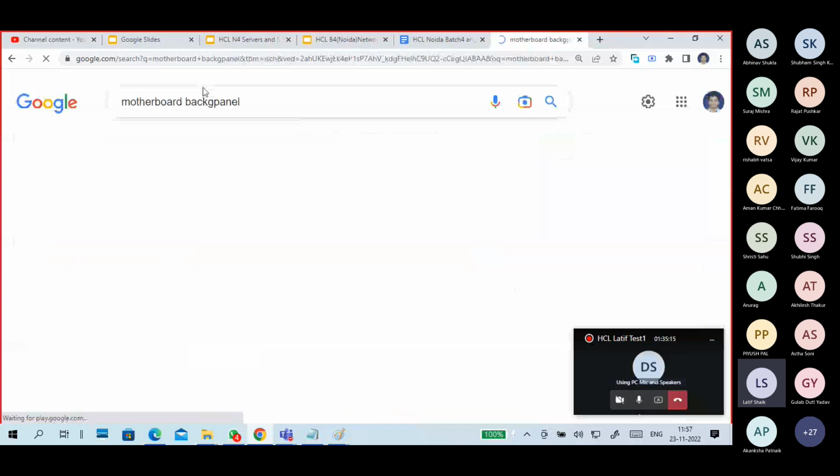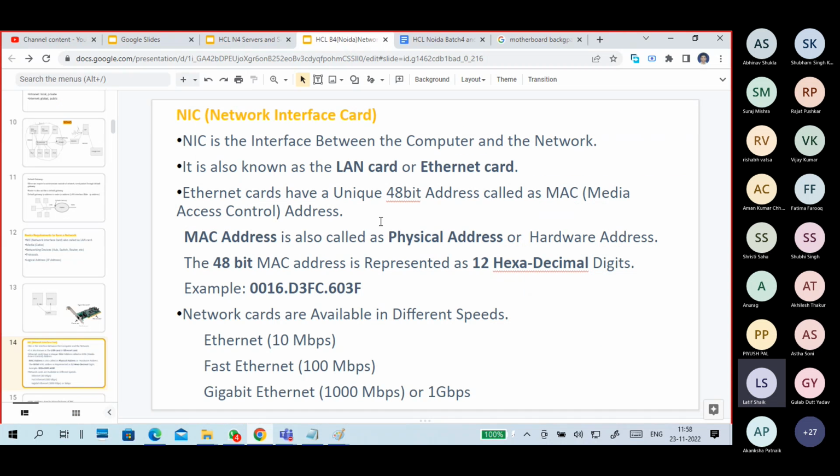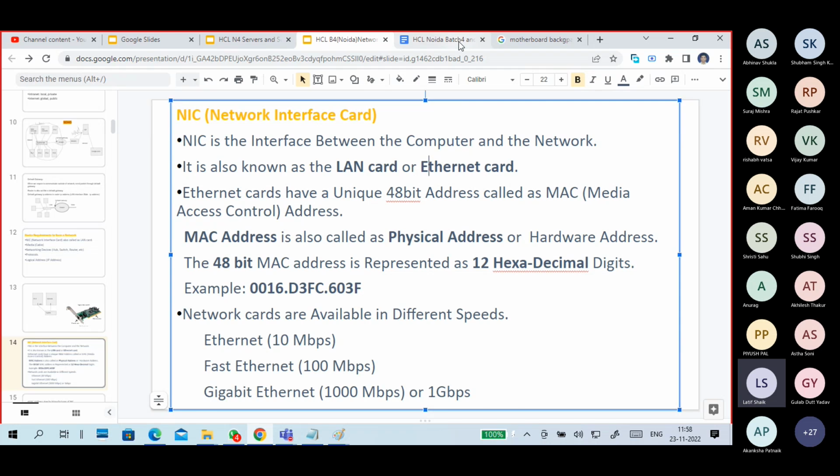Earlier days, we inserted these cards onto the motherboard in these PCI slots. The white bars, have you seen them? They would insert into these white bars. Now it is directly on board only. The chipset came. So whatsoever it is, guys, it is an RJ45 connector. It is a LAN card or an Ethernet card. We are calling this one. Okay, that is what I am trying to say.